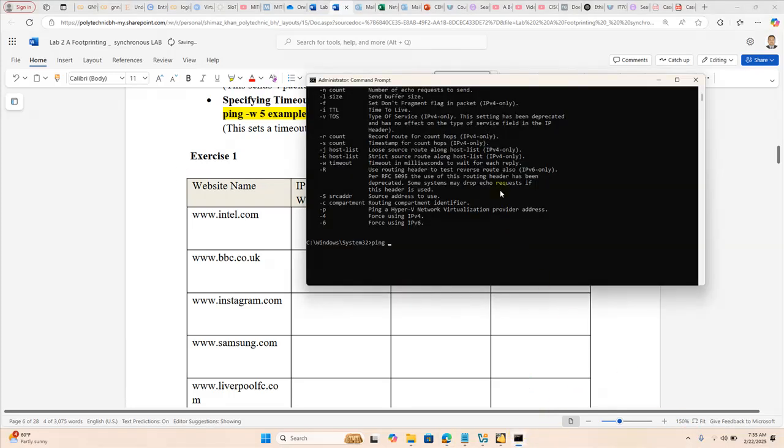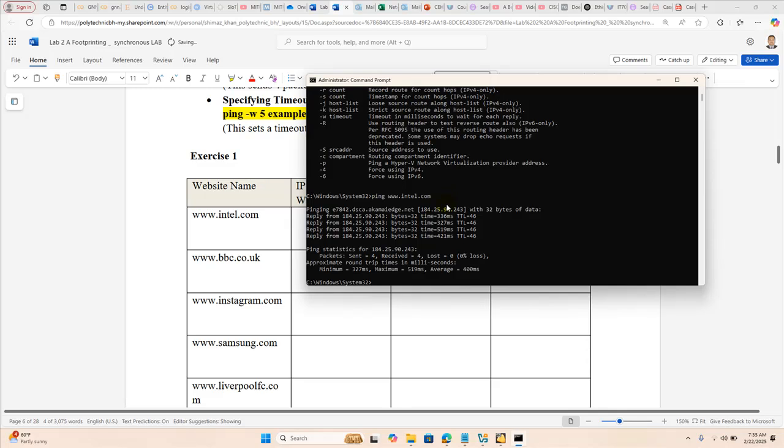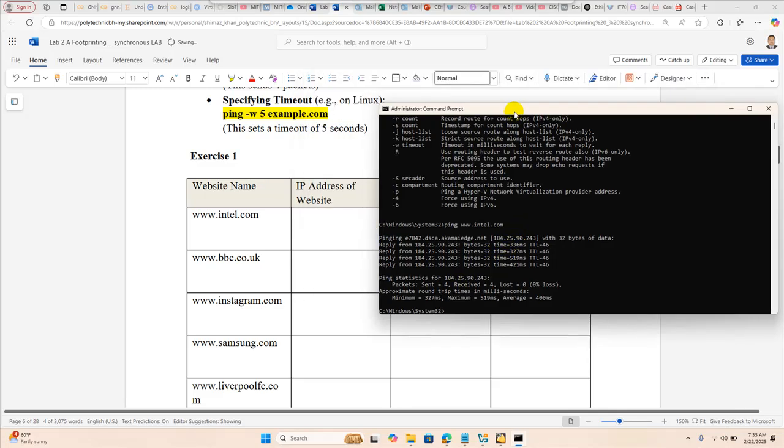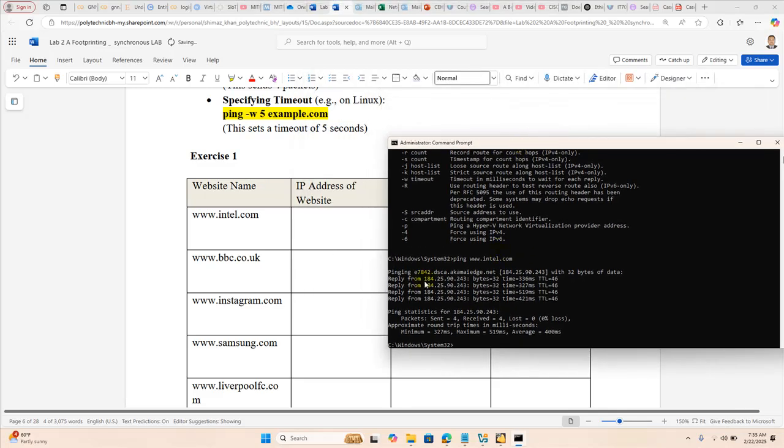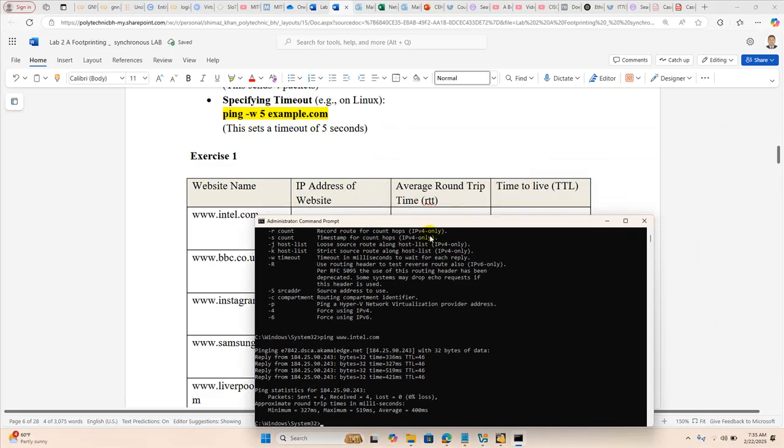So ping www.intel.com. Okay, so you can note down the IP address of the intel.com, and also you can find average round trip time.